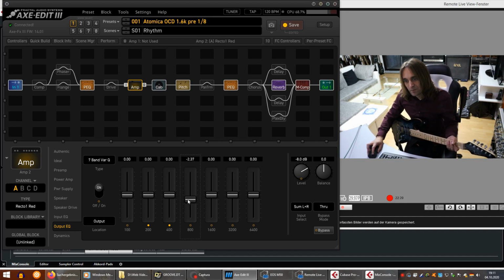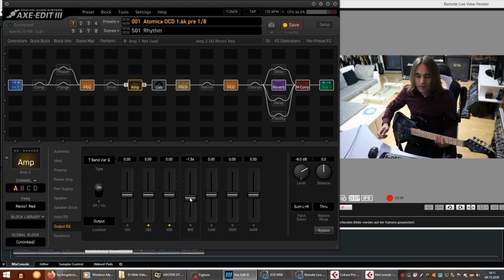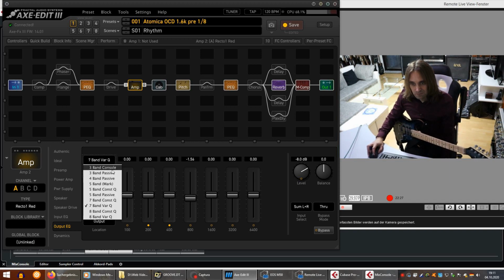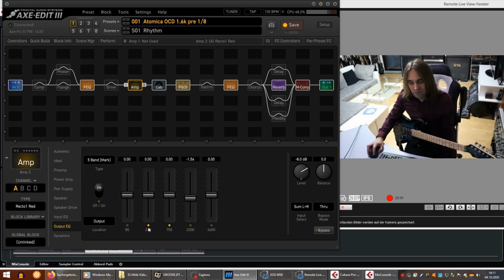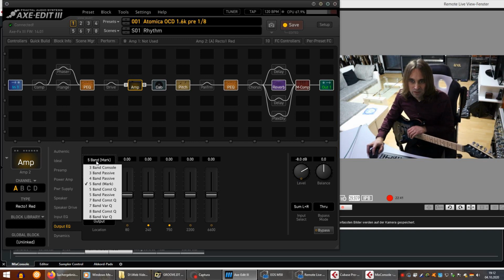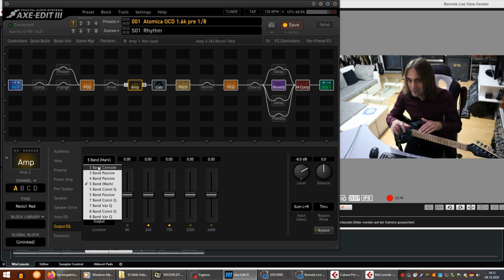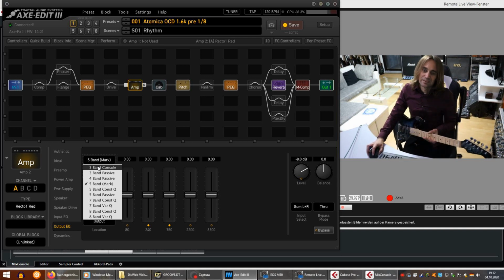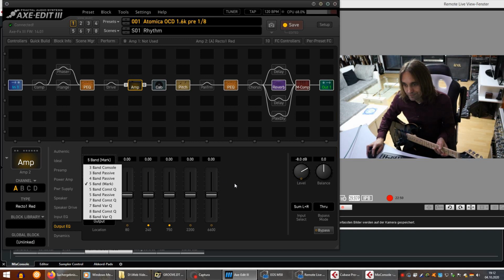So I use this to shape the overall tone, and especially with Mesa amps, you have the ability to use the famous Mesa Mark amp series 5-band graphic EQ, and you could set your V shape here, or also if you are satisfied with the sound and you just want to reduce the overall mids a little bit, maybe then you can choose an easier EQ like the 3-band console.